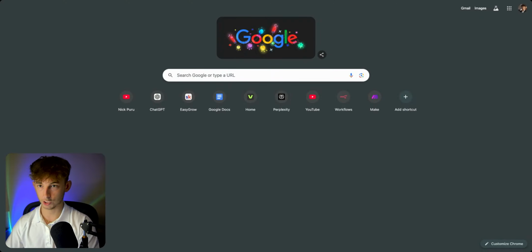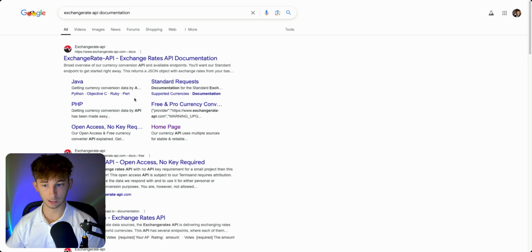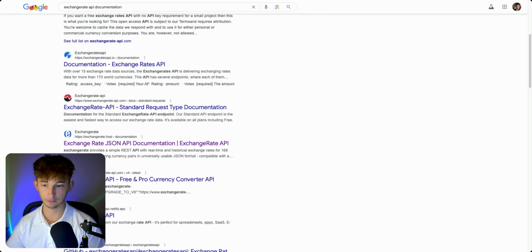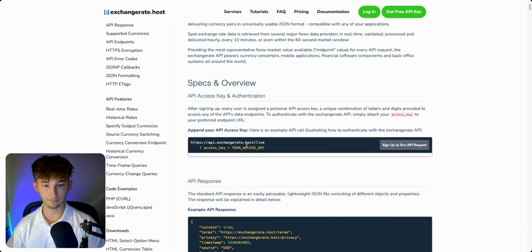But if I just search exchange rate API documentation, this is how we're going to find what endpoints and everything we're going to have to hook up to actually communicate to this application. As you can see right here, I just searched API doc and I found it in this Google search. Okay, let me back up a little bit. Now let's actually find our endpoint.